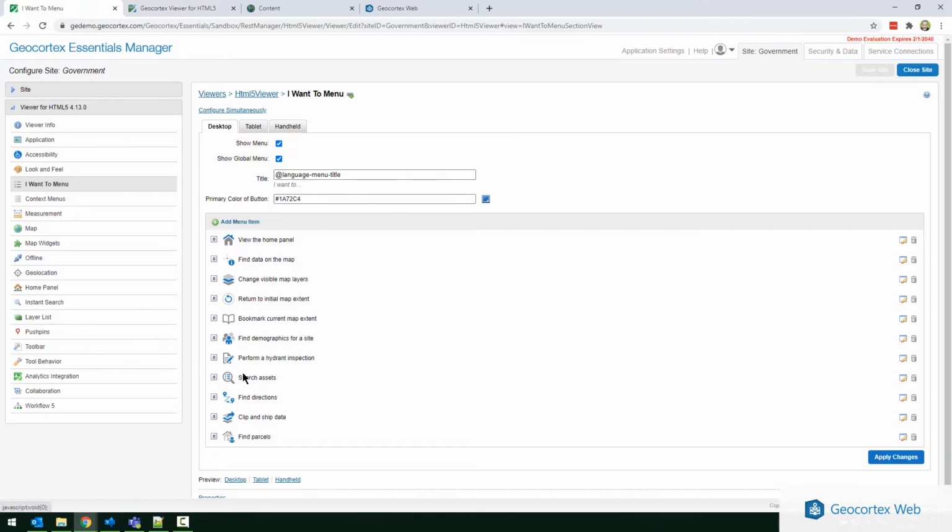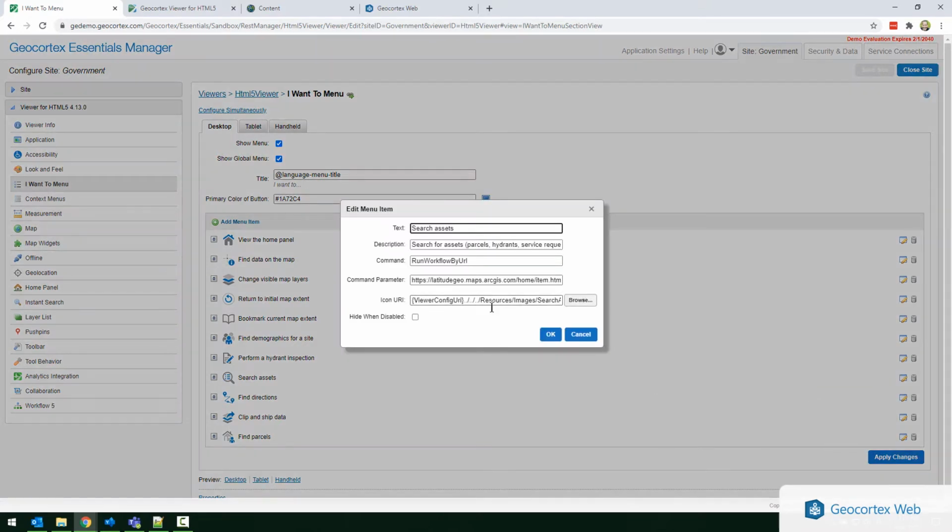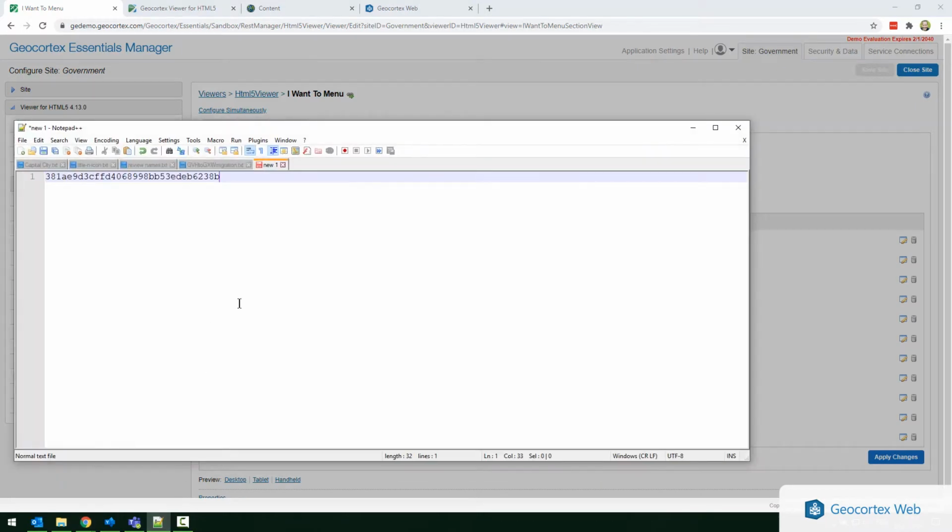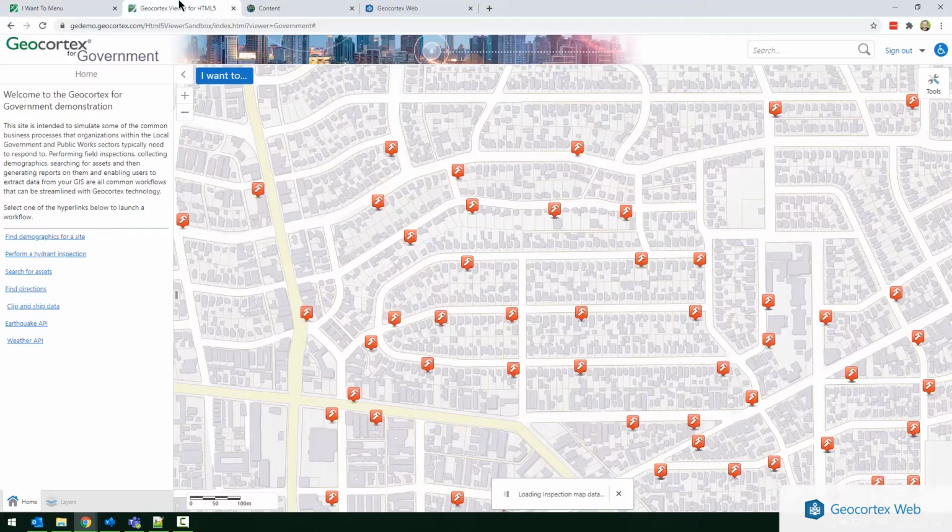So the very first thing I'm going to do is come over to Essentials Manager. I'm going to find that search assets workflow example, and I'm going to go find this item ID. All right, we're just going to make a quick copy of that. We'll use this as our example. We'll paste it in there.